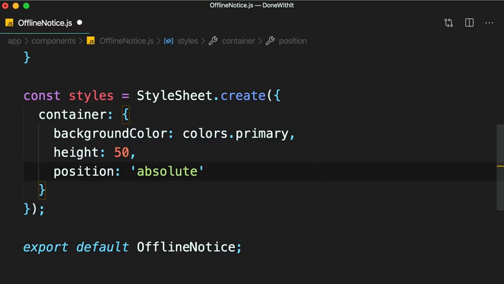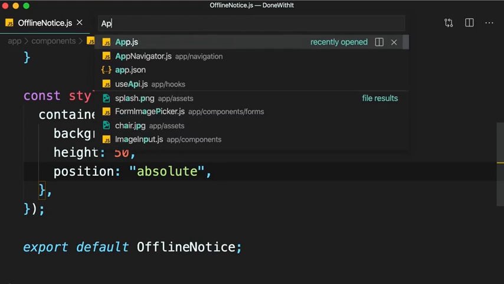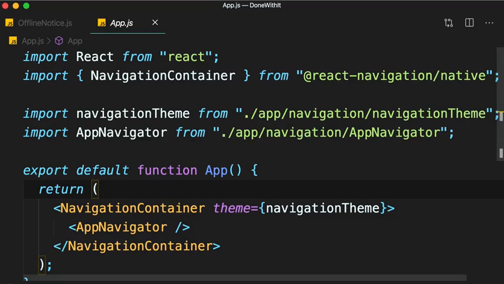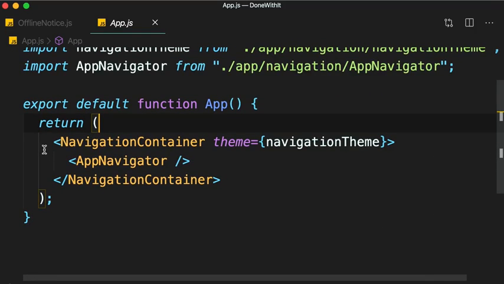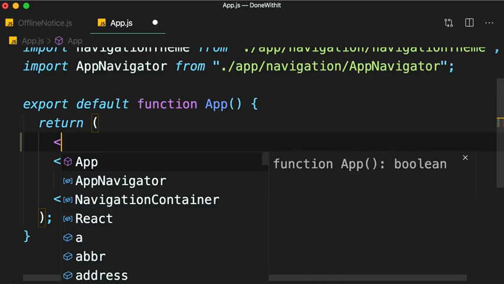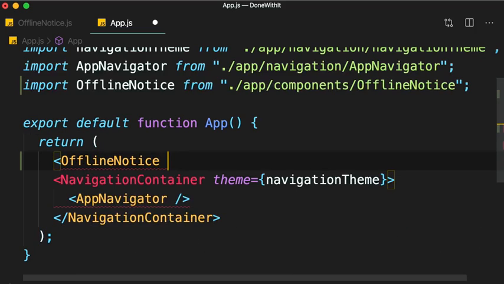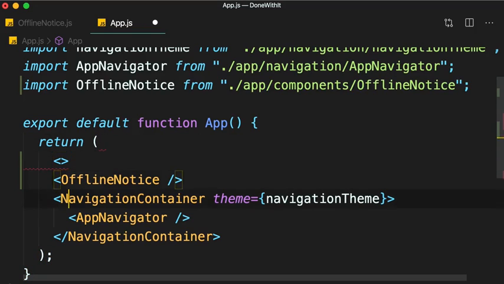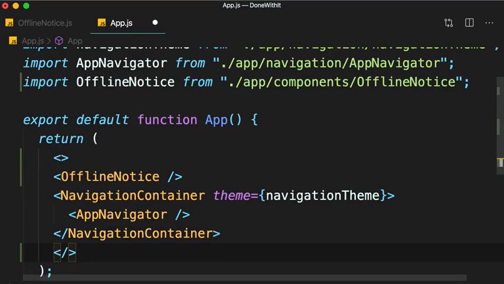Now let's test our app up to this point. So save the changes. Here's a question. Where should we use this component? We don't want to add this to every single screen because that is repetitive. So we should add this to our app component. So here's our navigation container. Right above that, I'm going to add our offline notice. If the device is offline, this component is going to render that red bar, okay? Now, because we have multiple components here, we should wrap them inside a fragment. So we have a single element or a single component returned from this function.